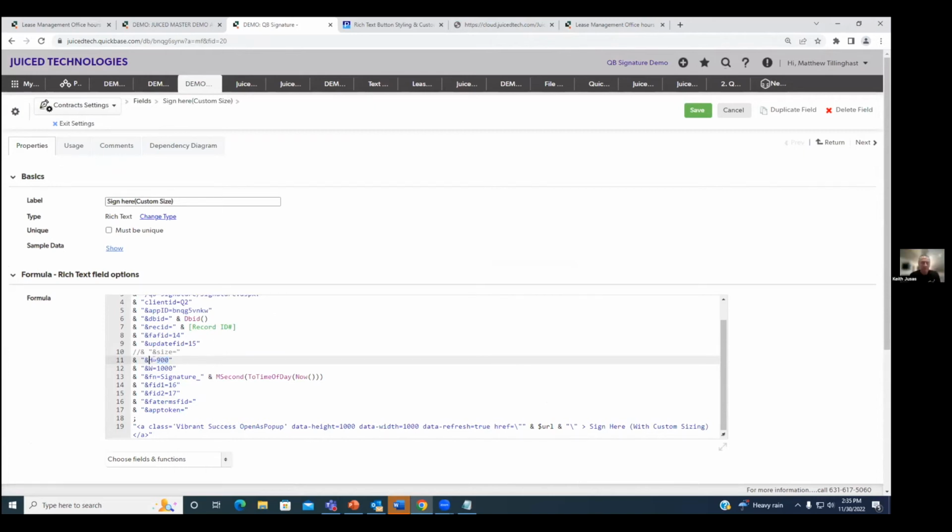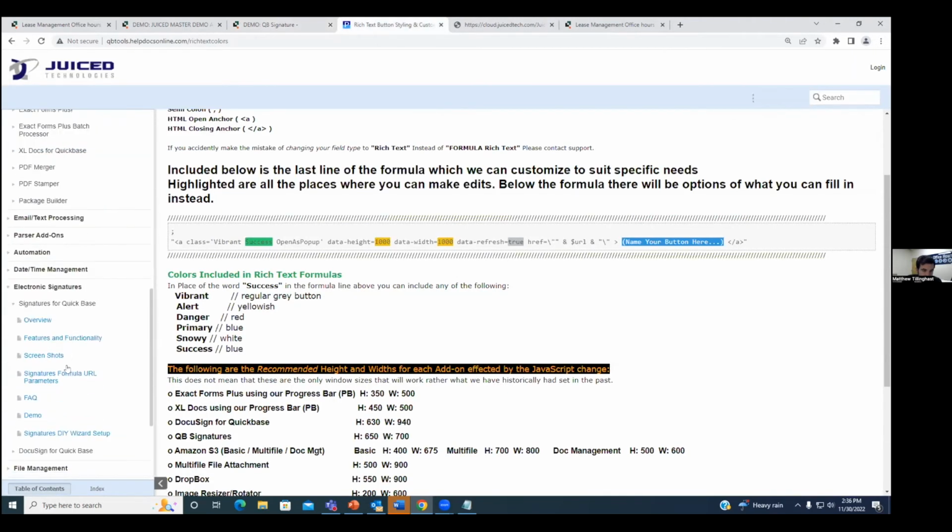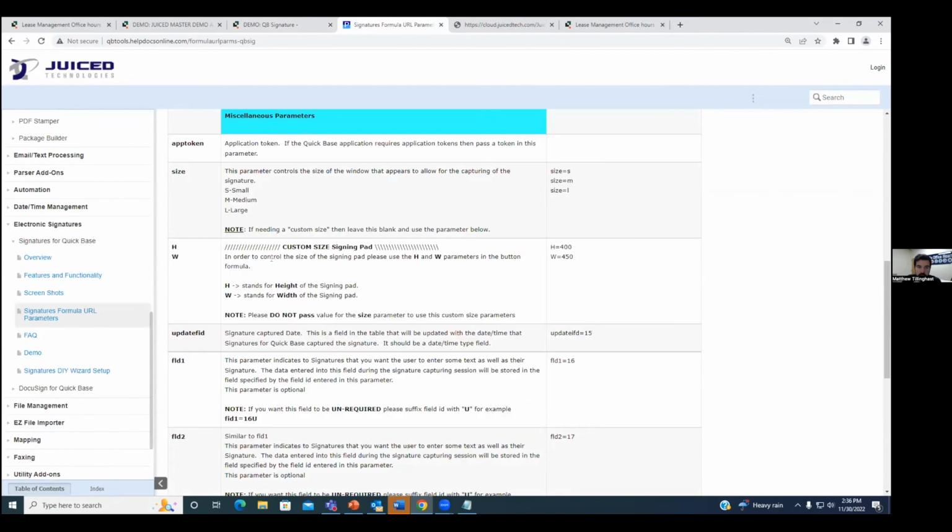Okay, so these control, these H and the W, it's very similar to, and I'll just go back to the formula URL parameters, it's very similar to the size parameter. It's just a way to get more granular with it. So we might want to add that to the size one as well. If you didn't want to use small, medium, or large, you wanted your own custom, you can use the H and W, and then you can get your own custom sized signing pad. Right. But the window is going to be controlled by that last line in the formula field.